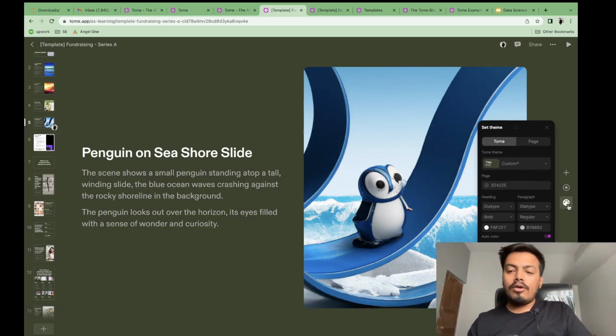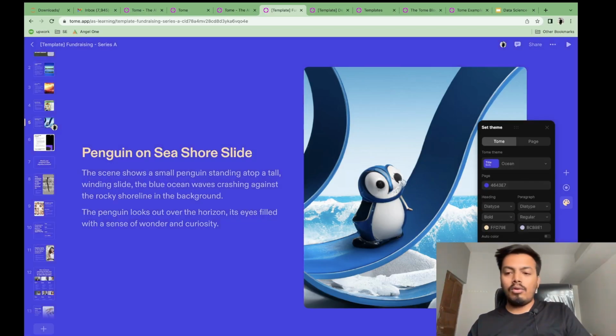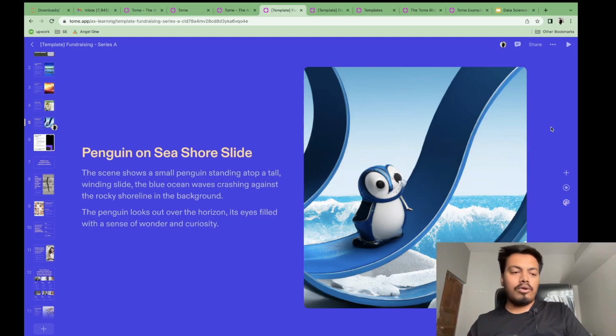Now let's see some other settings which you can do here. You can do a theme setting here. This is how you can change your headings, your paragraphs, your different style, color and all. If you want to change the entire theme, you can just change it. Let's say I want the ocean, so I'm getting an ocean theme here. So this is how you change the theme.